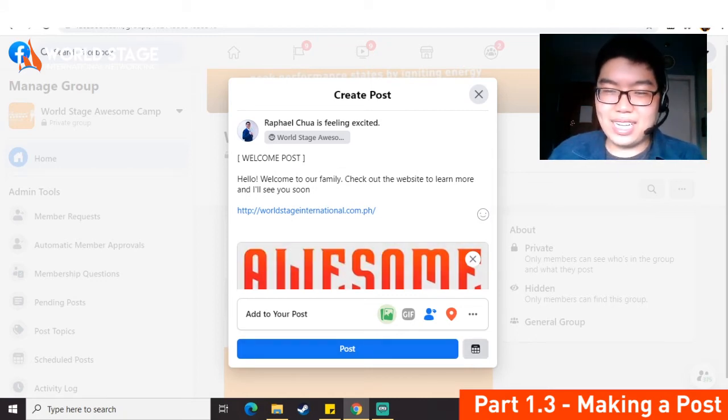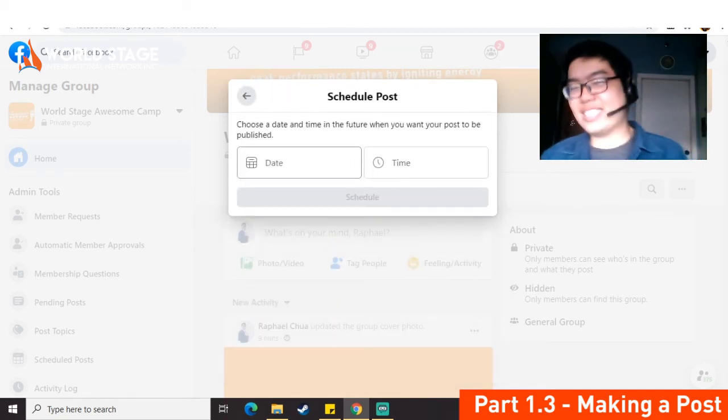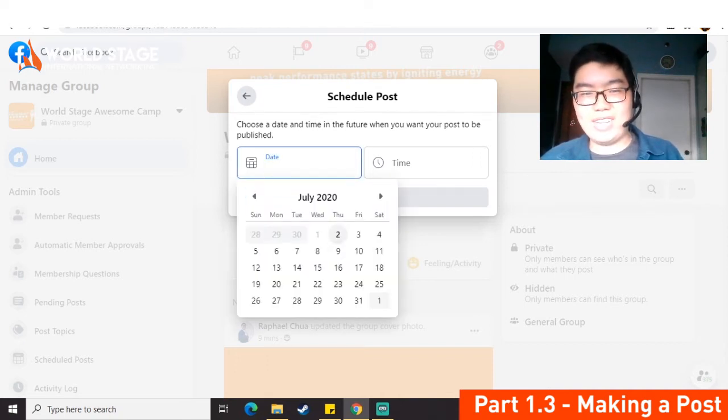So now I'm happy with it. I can click post. Another option is that I can click this calendar icon here and schedule the post. This is really useful if, let's say, you're posting a link, but you only want people to enter the link or see that document at a certain time. You can just type in a date and time on the calendar.